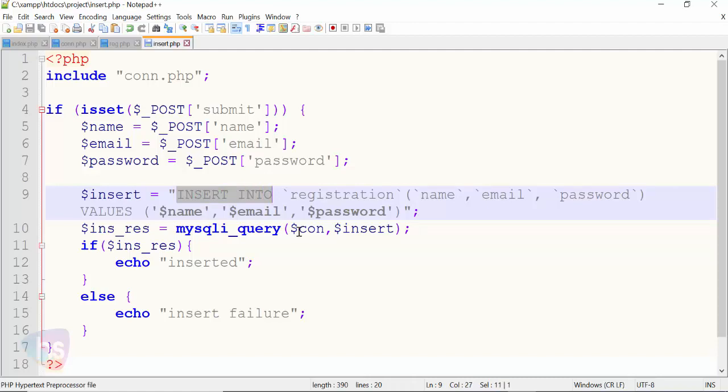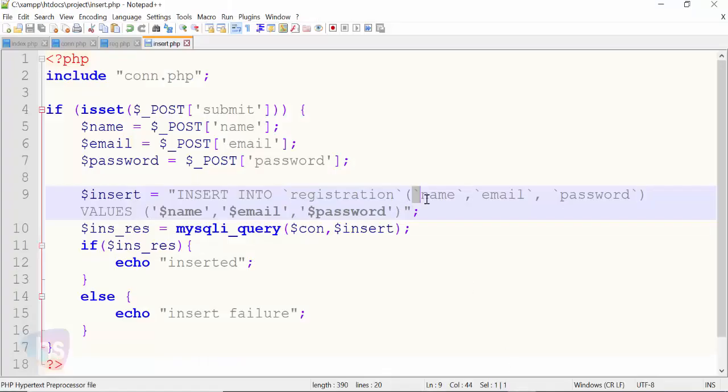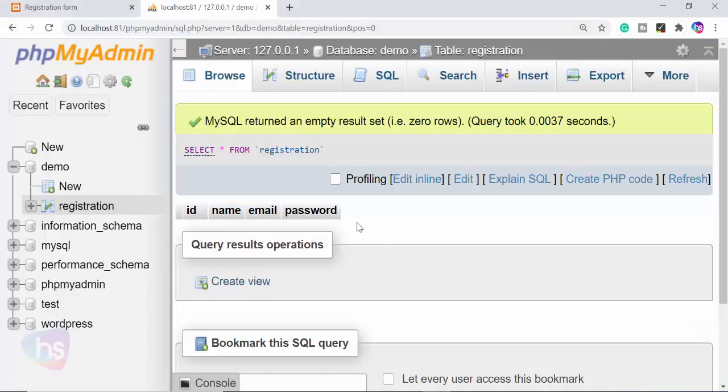This is the query language, SQL, a command called insert into, where we want to insert the data into the registration table. This is the table name. We have created a table called registration here. And the columns, what are the columns? I am sending data to the database table. See the database table column names, you have to define them.